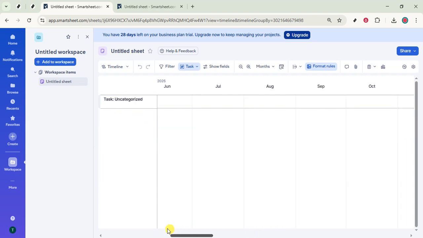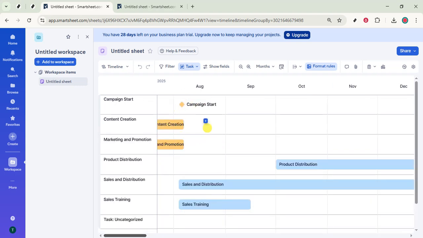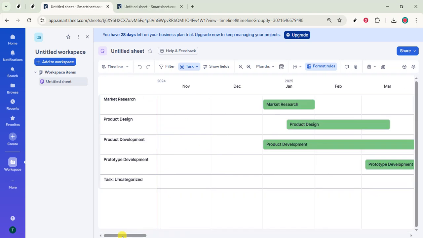Use color to communicate categories or ownership. For example, assign one color to design, another to development, and another to launch activities. Consistent color coding makes your timeline easy to scan in meetings. You can also add brief labels or descriptions so each bar tells a clear story without opening details.